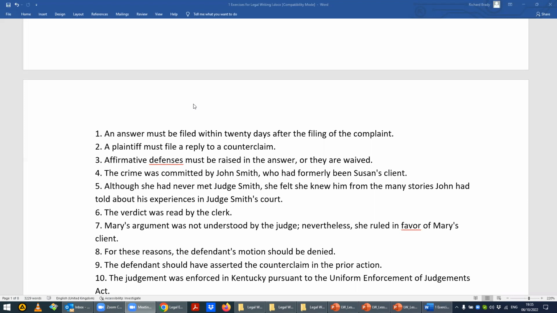Right. Let's go to now number 2. Is this active or passive? A plaintiff must file a reply to a counterclaim. To file means to put the papers in the correct place, to take the papers to the correct office, to put the papers in the correct place within the office, in the file.